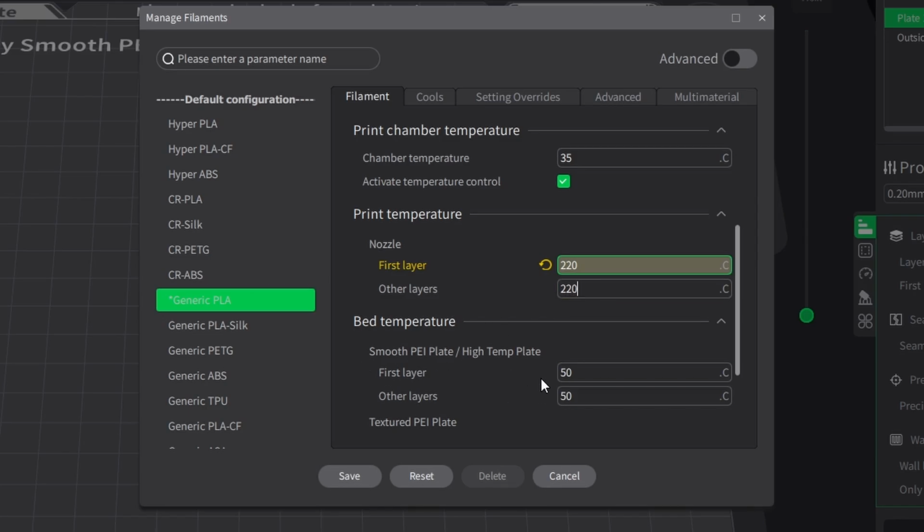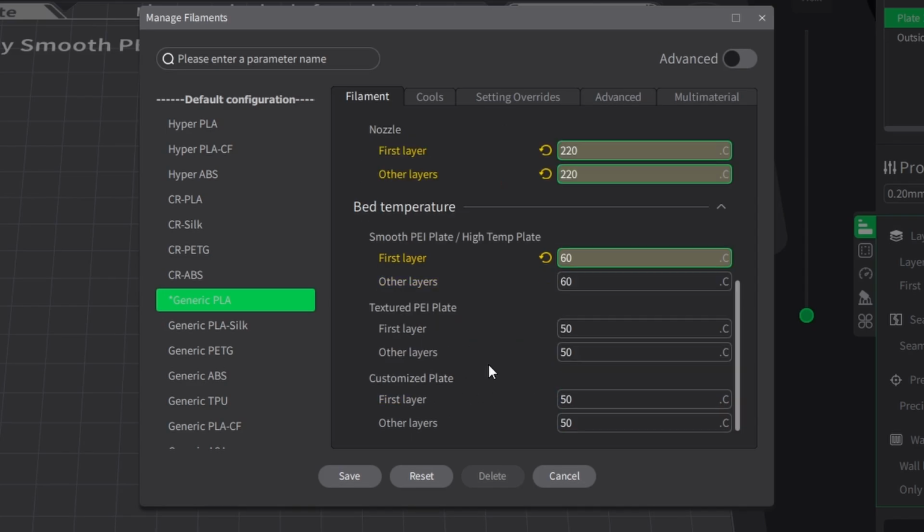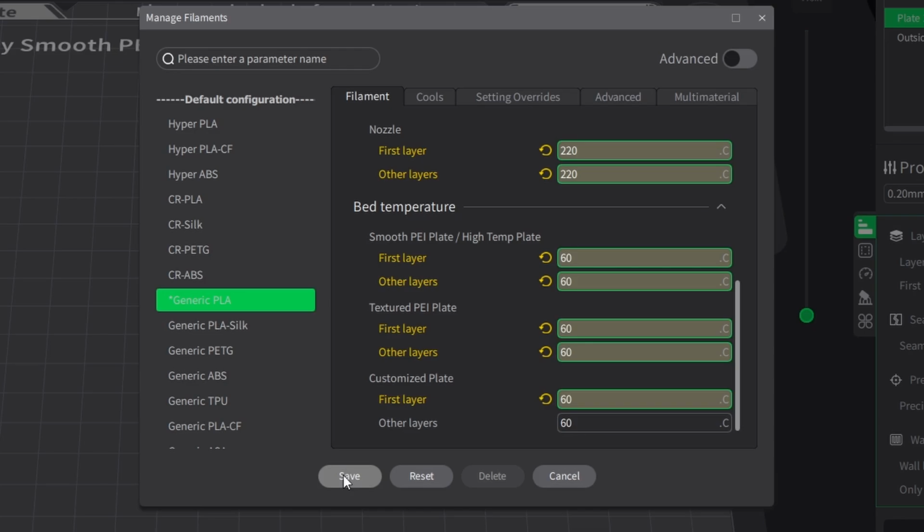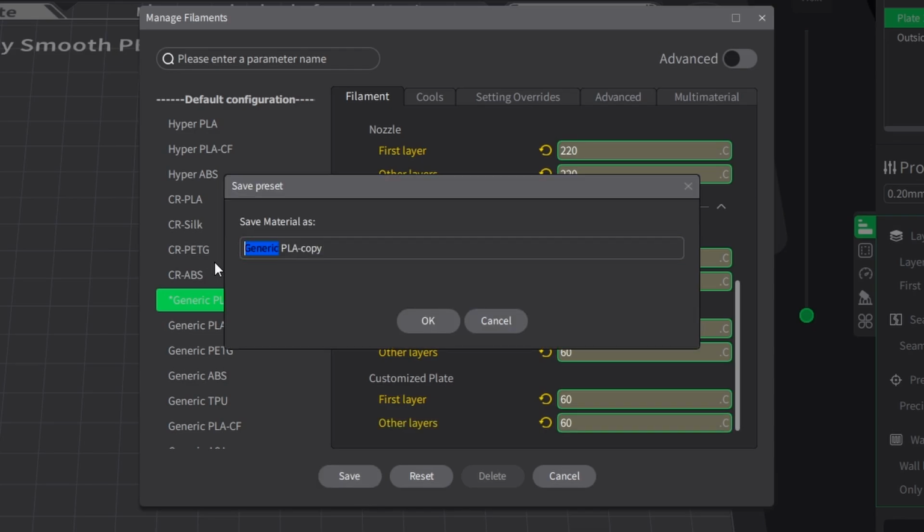The bed temperature here is at 50. In my experience, 60 would be better. So 60 and 60. Here you also need to pay attention to the other ones. So 60, 60, 60, and then we click on save. Copy. I will say like PLA.